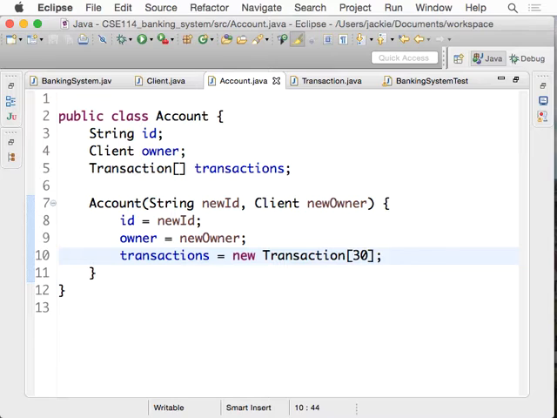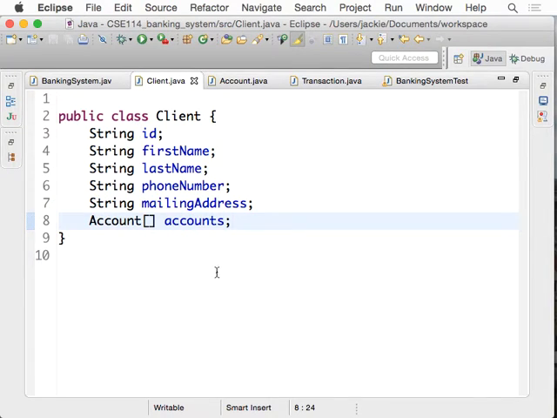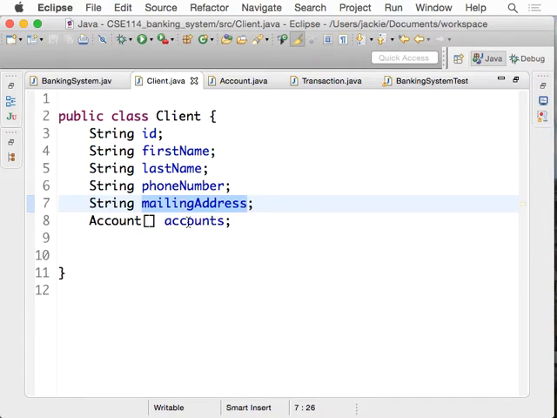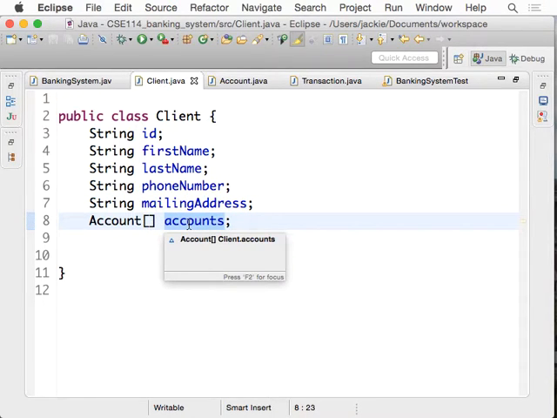Let me also do the constructor for clients, and then we'll do some tests. Let's go to clients here. It's going to be similar. We're going to initialize the clients with everything except for the accounts, because when a new client is accepted to the bank for the first time, they haven't got any transactions or any open account yet. So you can simply initialize the accounts to be empty.